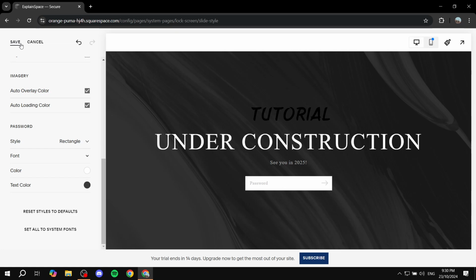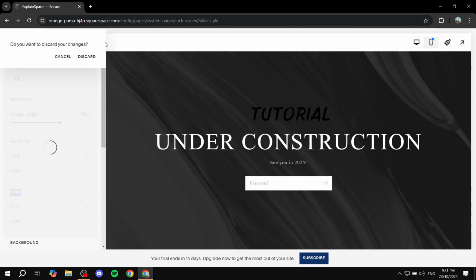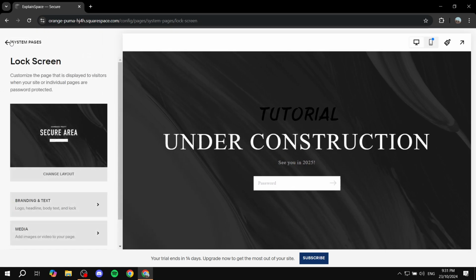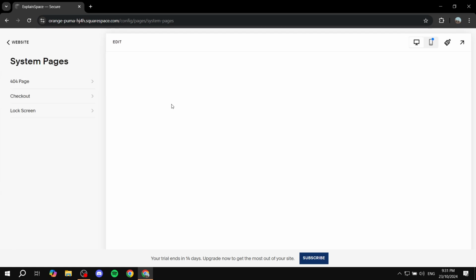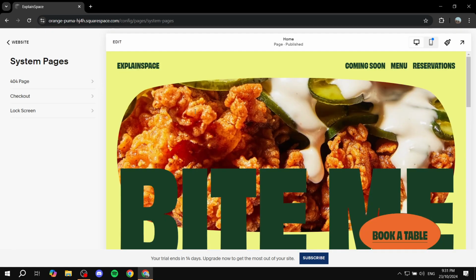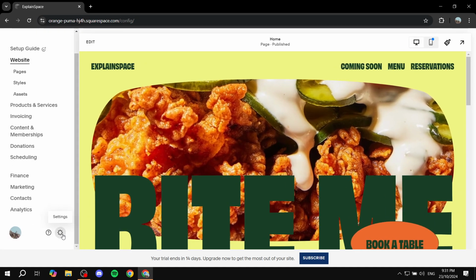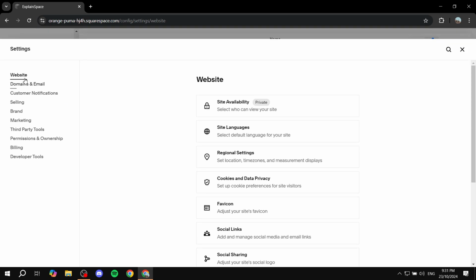The last step is going to be making sure that this page is what people see on our site, and I believe we're stuck here for a little bit, so let's just go ahead and discard our changes and leave. So the last step is applying this page and making sure that people will see it and they're not going to actually enter our site. So to do so, you just want to go back home and go to the settings tab at the bottom here and just go to website.